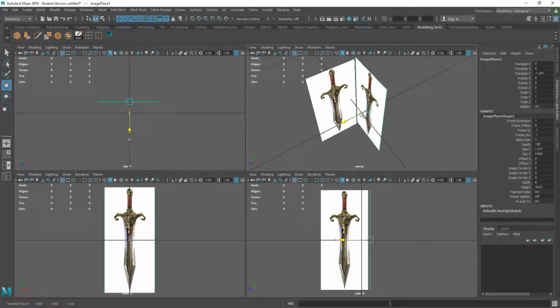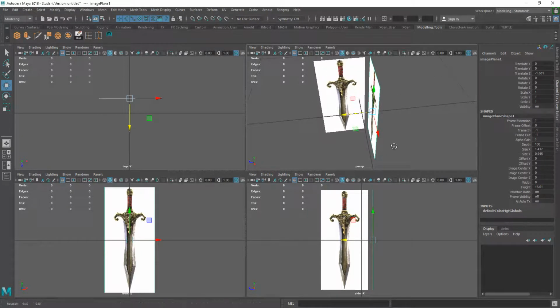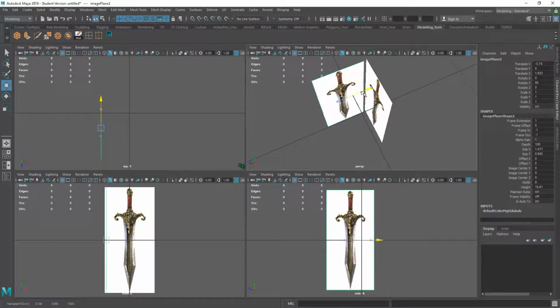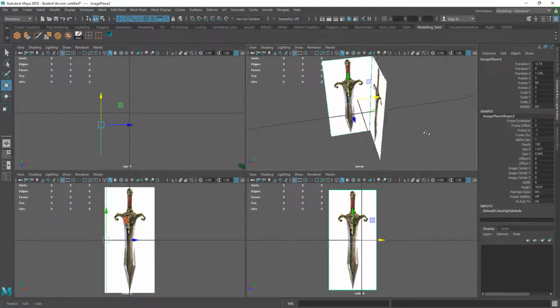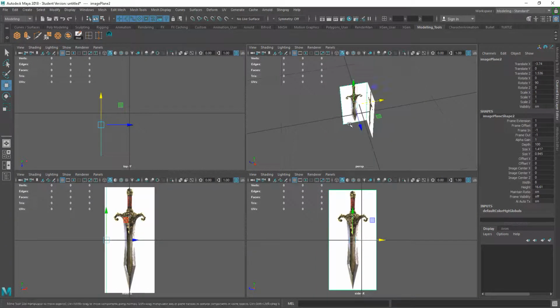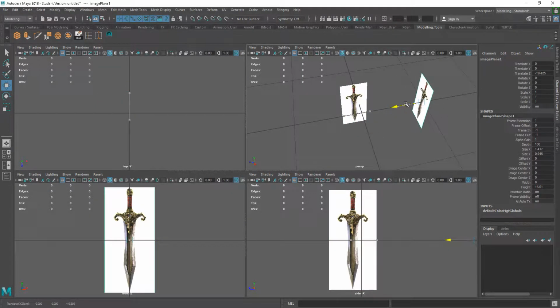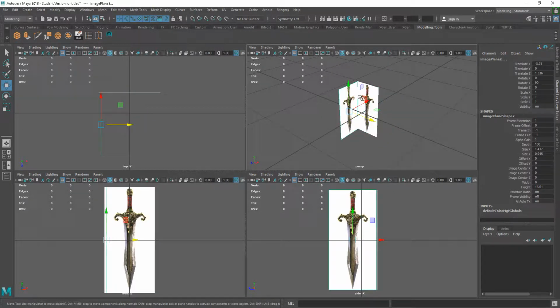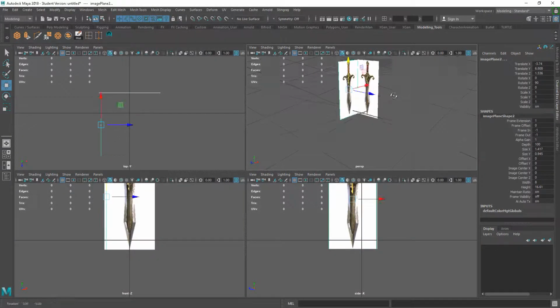Maybe move this back if we're modeling around this center line, which I always do. You want to give this a bit of space, depending on what you're modeling. With something like a sword, you don't need to give it much space. If you're modeling a vehicle, you may want to move this back even more, just to give you that space in there. Okay, we can always just grab these and move these up.